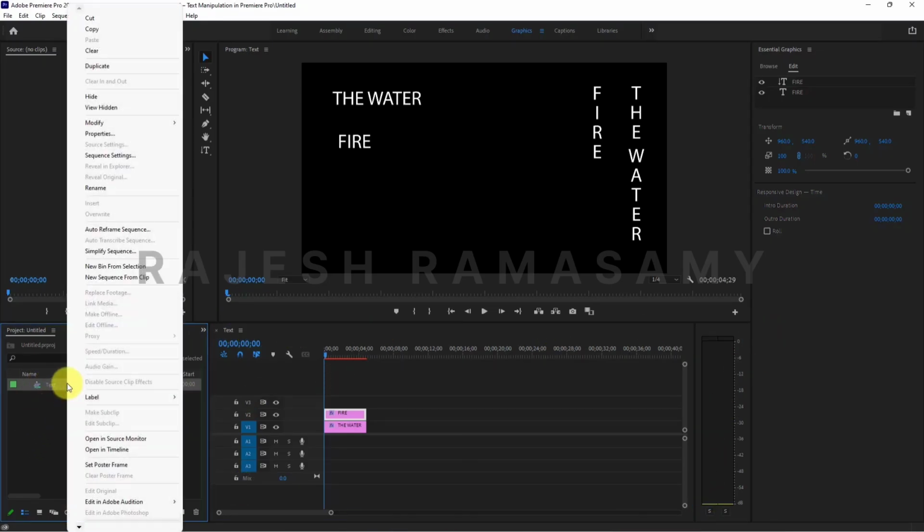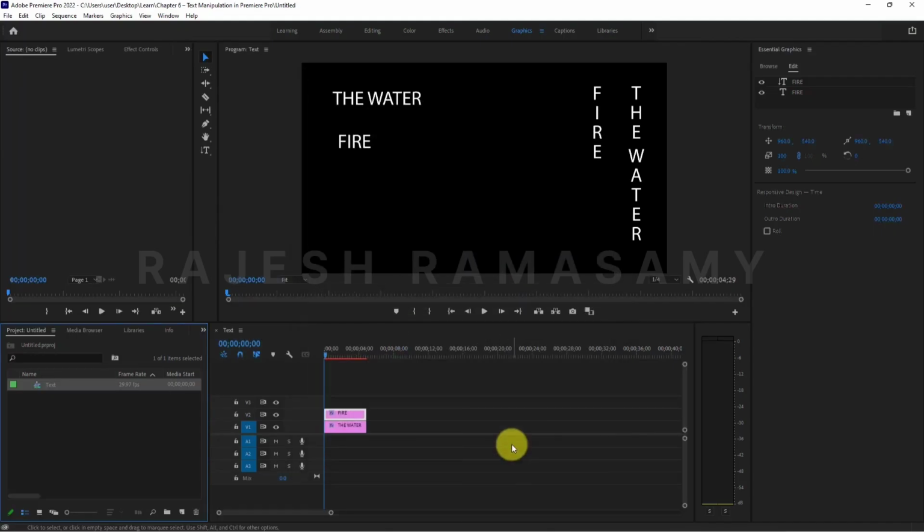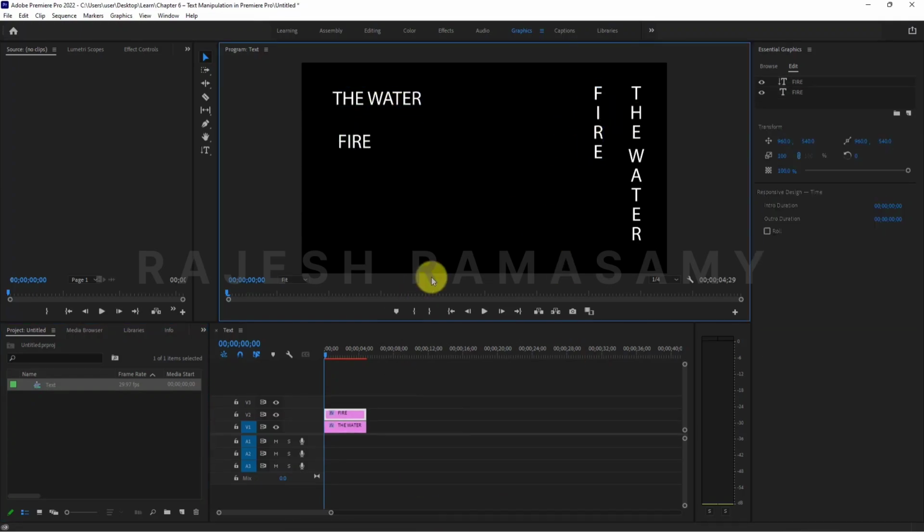When I right click over there and choose the option sequence settings, you can see how we have the particular sequence appearance. We have 1920 by 1080 pixels as the dimension, and I choose OK. Now within this area only we are going to use these letters, and I can handle those text forms. If you want, you can select multiple text forms with the help of shortcut keys, but you can select only within the same layer.